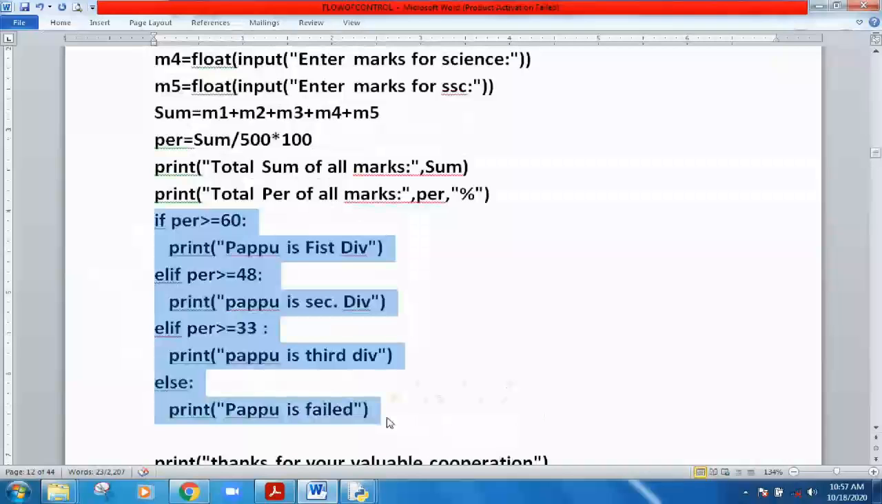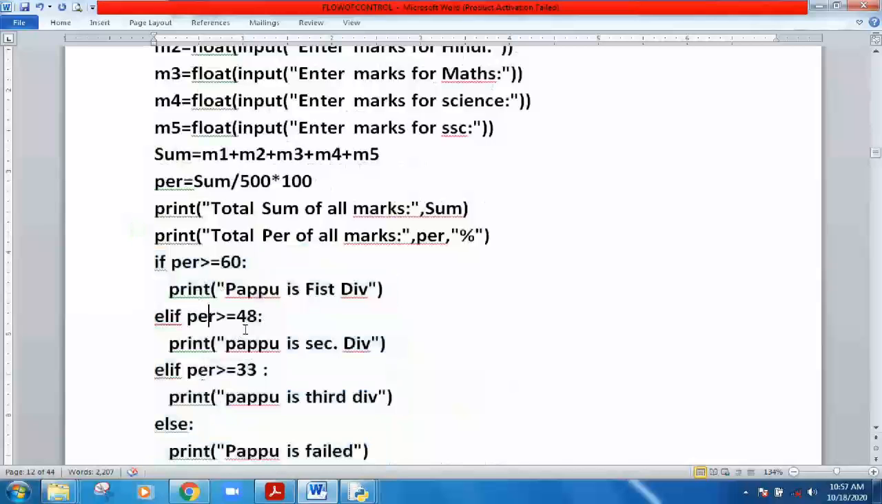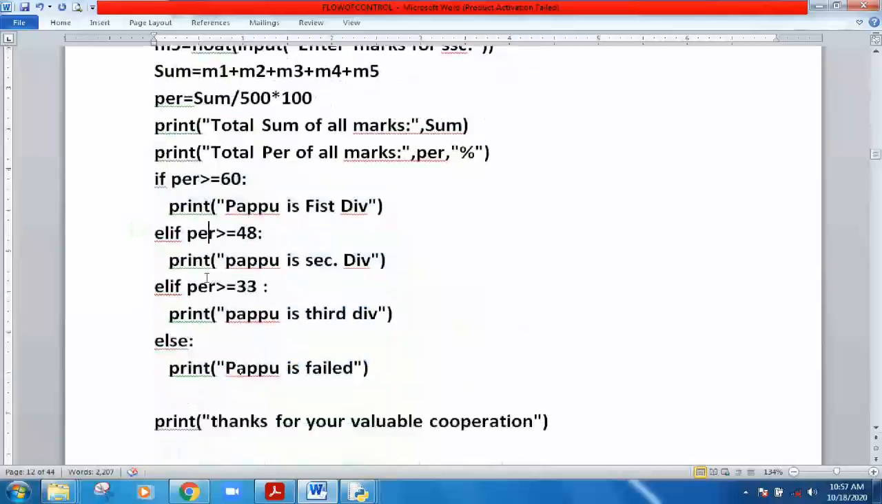This is a very good and efficient example for understanding the if elif. In this you can see that only one of the print statements will be executed, and every percentage condition is not compared every time, so it increases the efficiency of the program. I am executing this program and showing you how this happens.